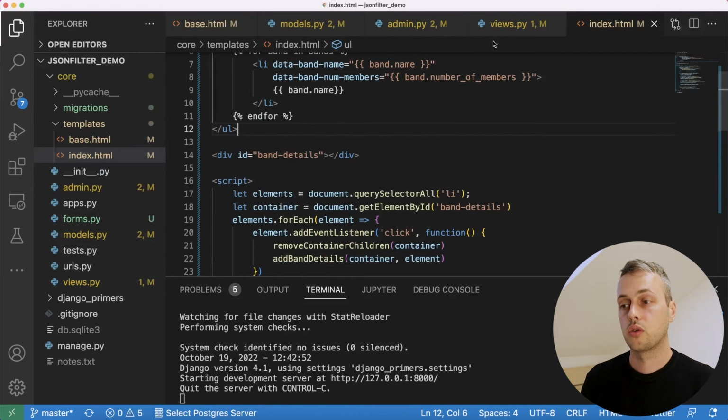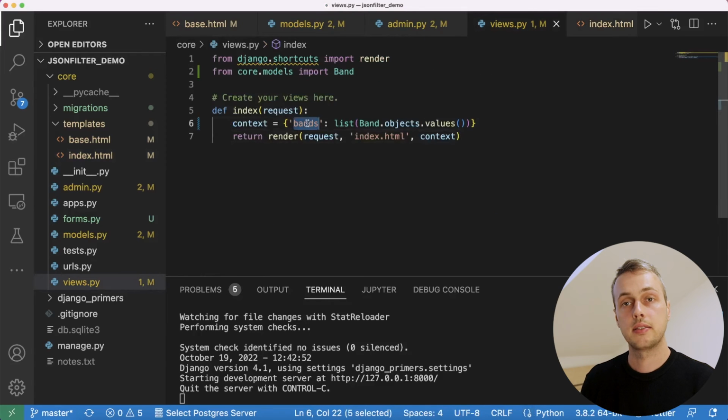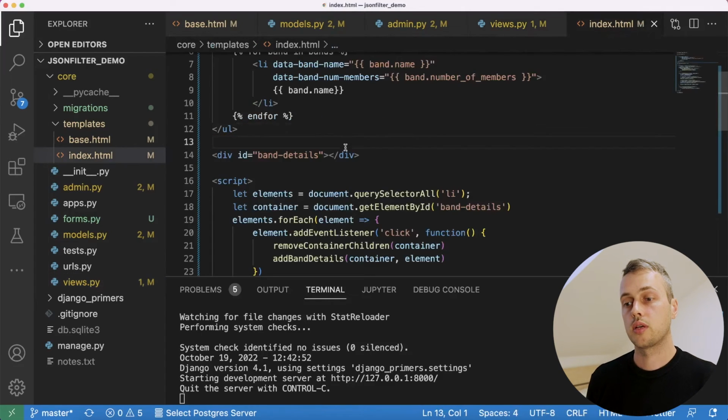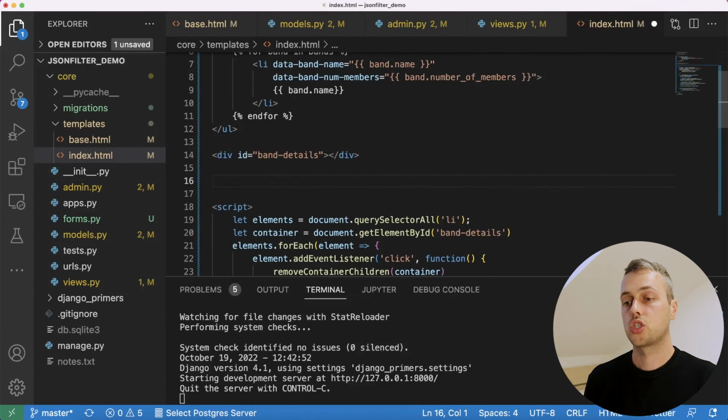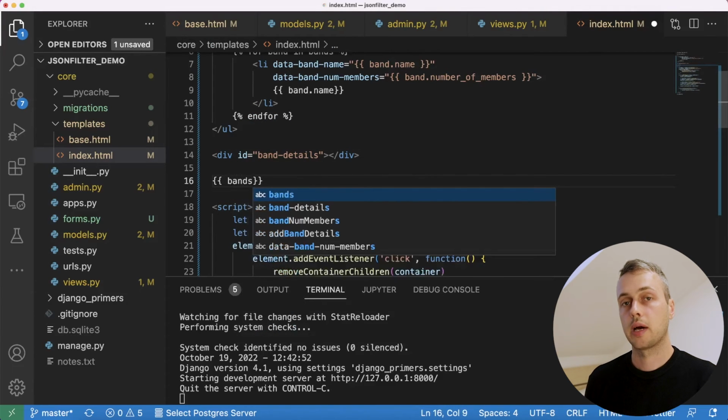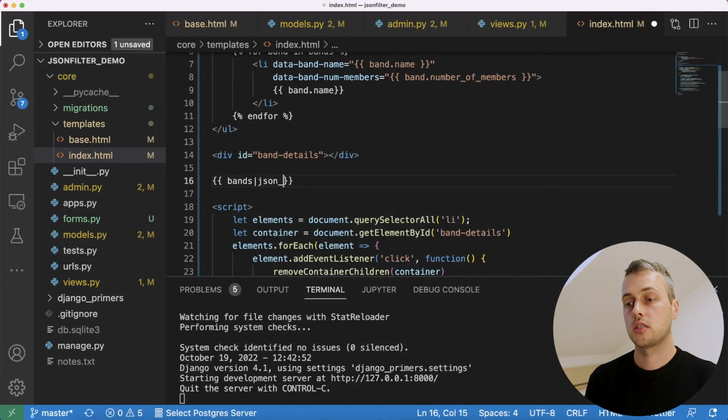So remember, we have in our context this value of bands. It's a list of dictionaries now, so we can use that in our template. And what I'm going to do is put this below the div. We can use Django's template syntax to reference the bands, and then we use the json_script template filter, and we can pass an ID to that. So this will generate a script tag, and we can give it the ID. In this case, I'll call it band-json.